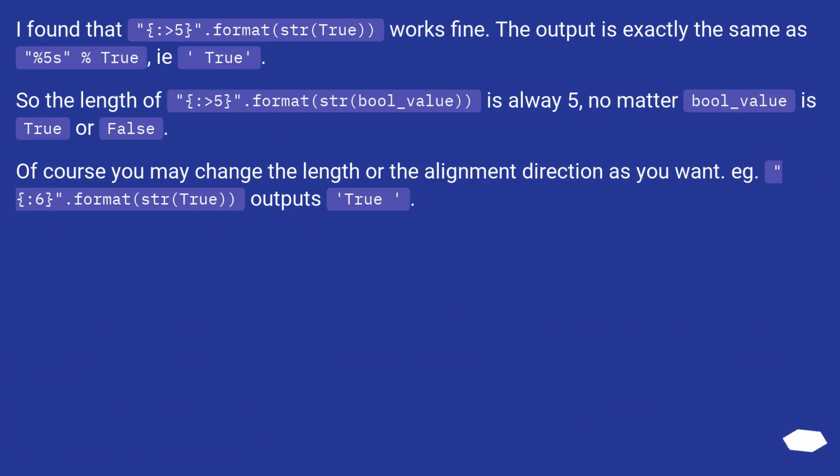I found that "{:5}".format(str(True)) works fine. The output is exactly the same as "%5s" % True, i.e. " True". So the length of "{:5}".format(str(bool_value)) is always 5, no matter whether bool_value is True or False. Of course you may change the length or the alignment direction as you want. E.g., "{:6}".format(str(True)) outputs "True ".